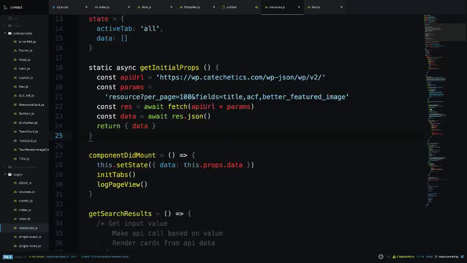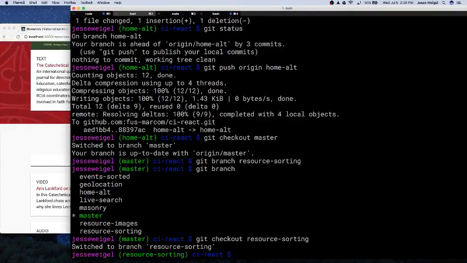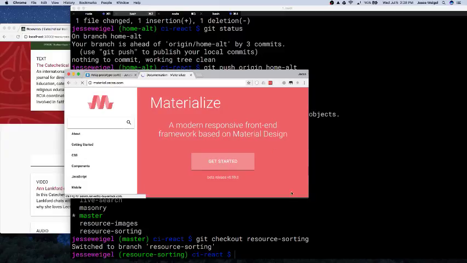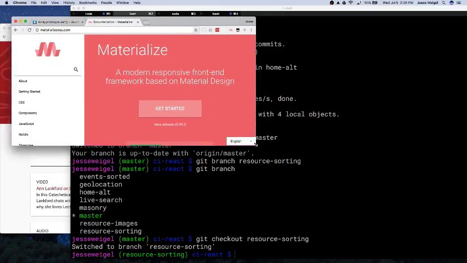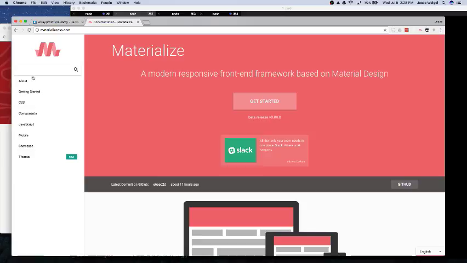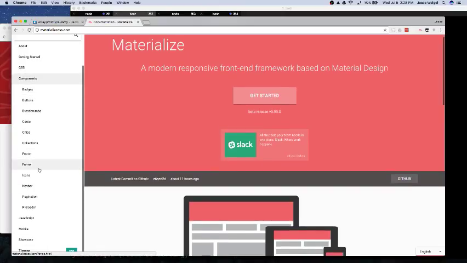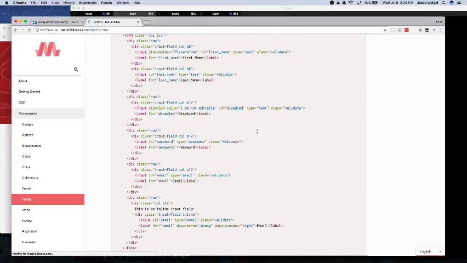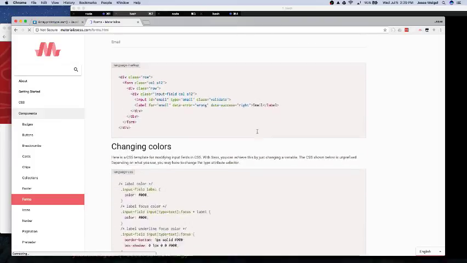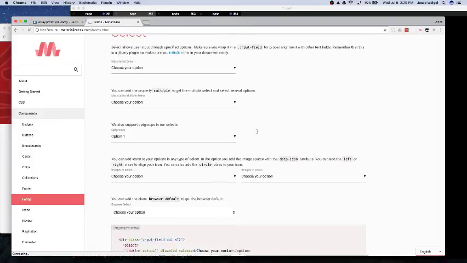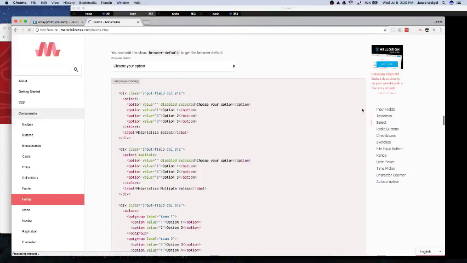So I'm going to pull up, we have been using Materialize. So we're using Material Design. We're kind of basing everything off of that, but in particular, we're using the Materialize framework to try to help get a jump start on all of our UI stuff. So we're going to grab the code for a toggle. And let's see. There we go.